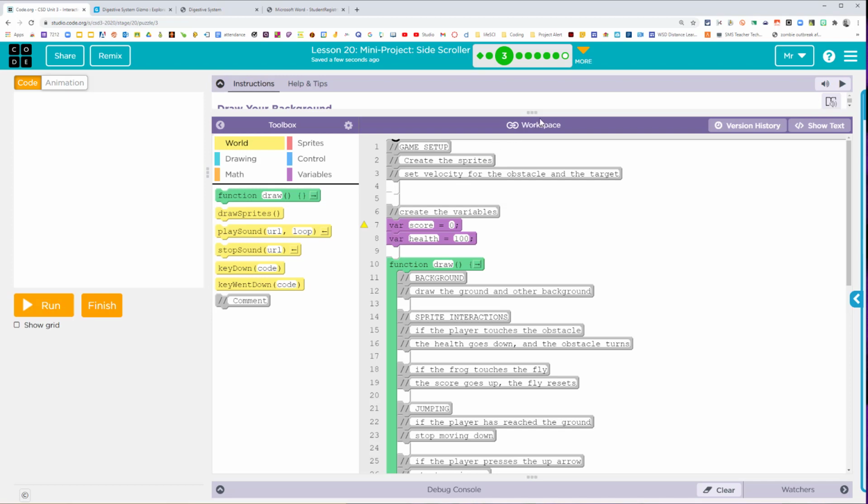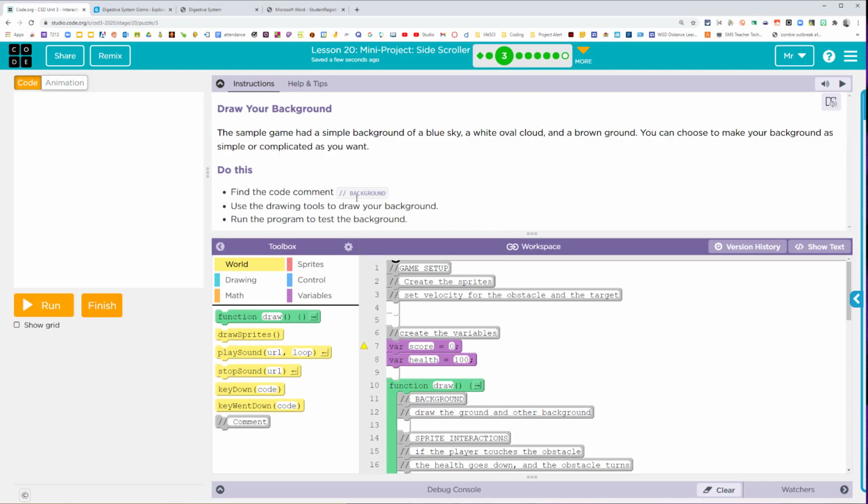So now let's just go through the process of actually building the game. So it says draw the background. Find the comment called background. Use the drawing tools to draw your background. Well, I didn't actually draw with drawing tools. I actually just went ahead and used a sprite, an animation.